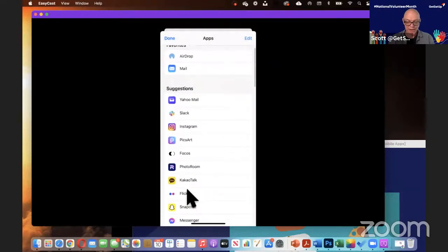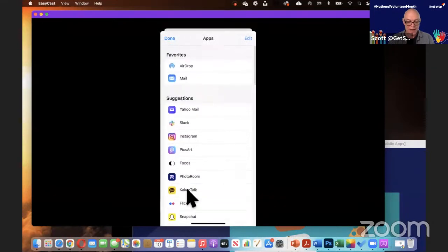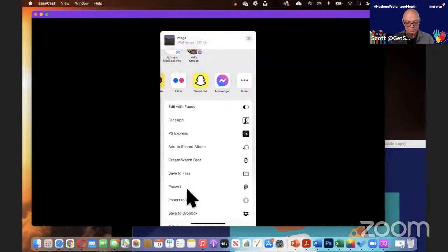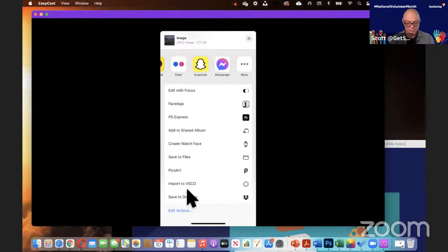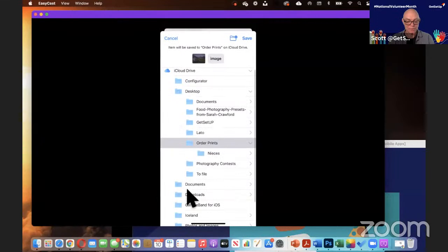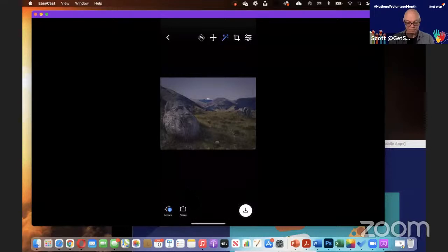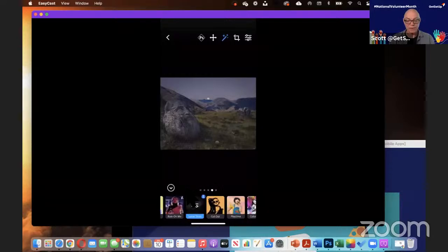Yeah, I can either open it up in a new app, I can mail it, or I can just save it here. Just by saving it to my files or something like that. And you're good to go.